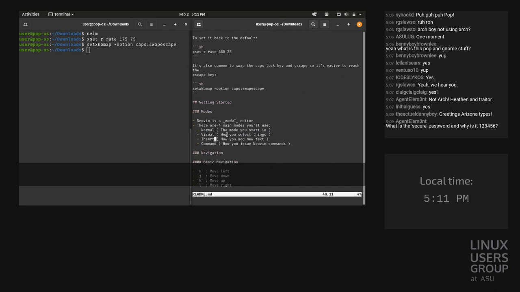Like when you click and drag in a normal editor, you can highlight stuff. There's a couple different ways to do that in Vim. Insert mode is obviously how you insert new things. And then Vim has a thing called command mode, which is kind of like a little built-in command line, right?